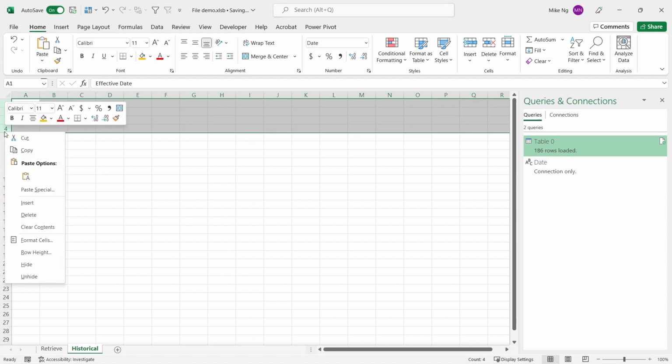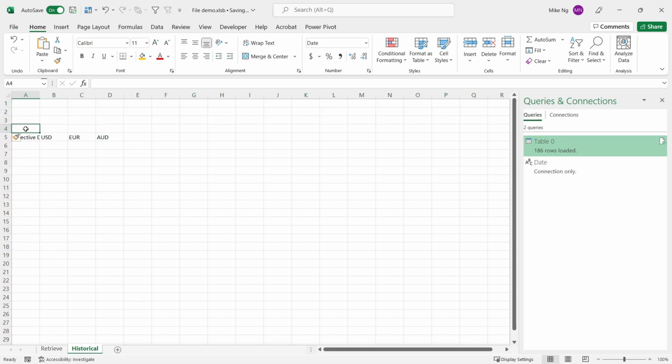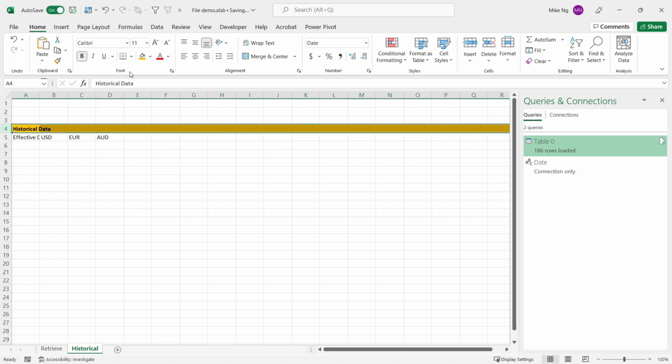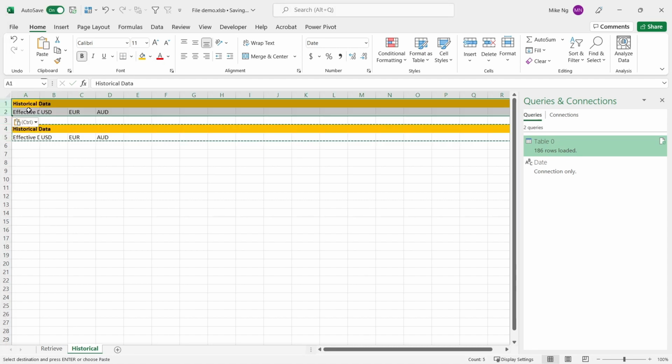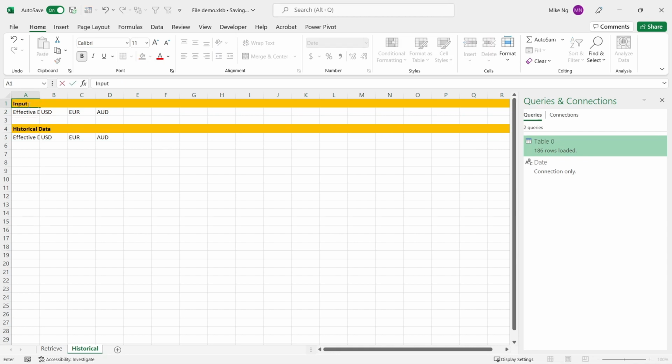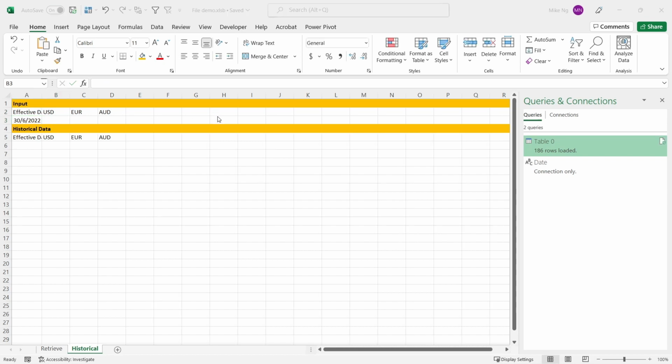Insert 4 rows above the table. What I'm going to do is to use the first sections of this worksheet to retrieve the rates from the Retrieve sheet, and then use a macro to insert them into the historical data table. Let's do the first part. Enter the effective date. Then you can use XLOOKUP to retrieve the rates.